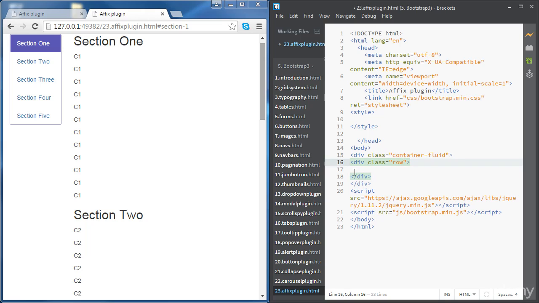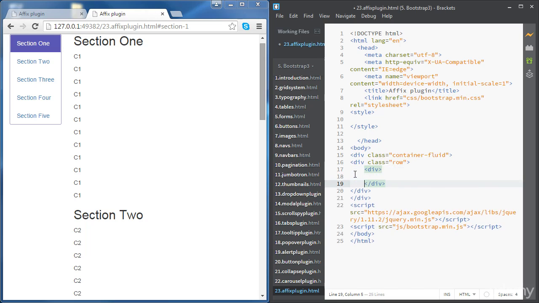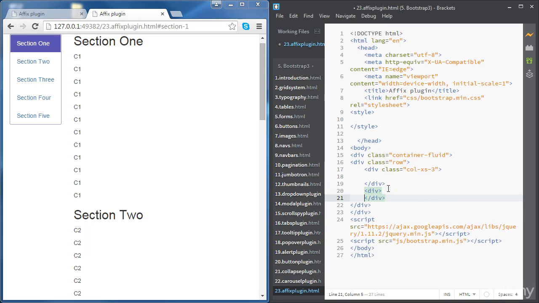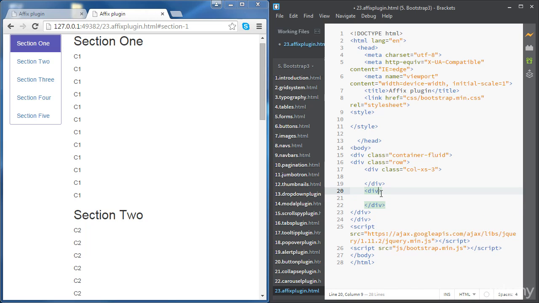Okay, and inside this div we're going to have a couple of divs. So the first one, which will wrap the list, is going to have a class of col-xs-3 for 3 columns. We're using XS because we want this layout to be the same for all device sizes. Okay, and then the second div is going to be our affixed div, and we're going to give it a class of col-xs-9 for 9 columns.